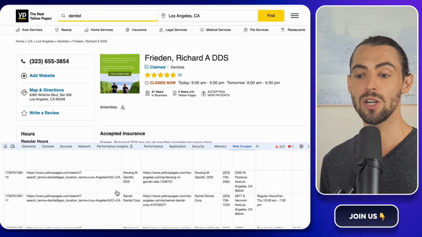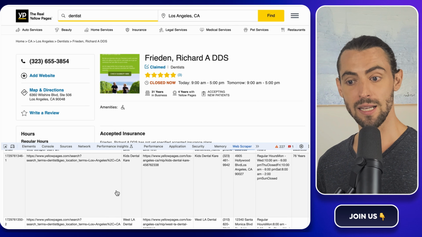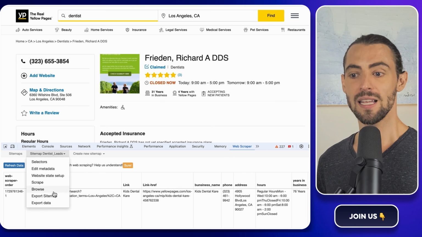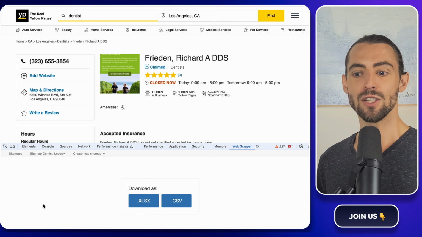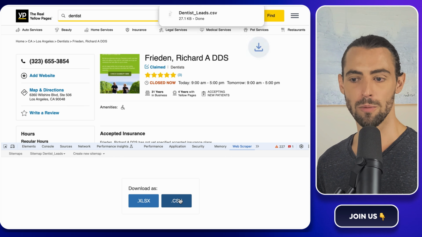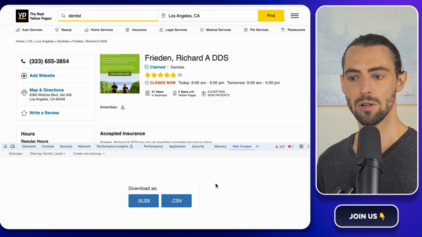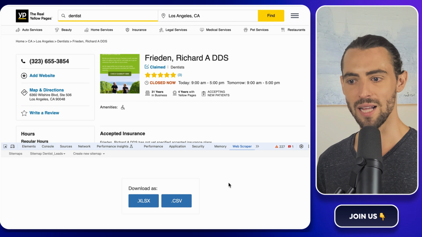Once everything looks good and Web Scraper has done its thing, it's time to export the data. In the Web Scraper interface, click the Export button and choose CSV or JSON format. Most people prefer CSV because it's easy to work with, so let's go with that. Save the file to your computer, and now you've got all your leads neatly organized. But we're not done yet.